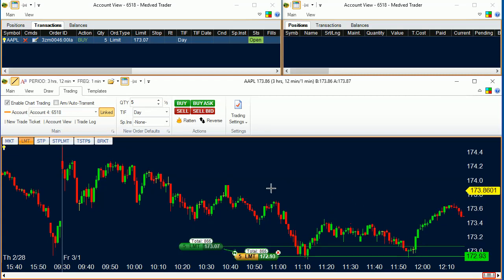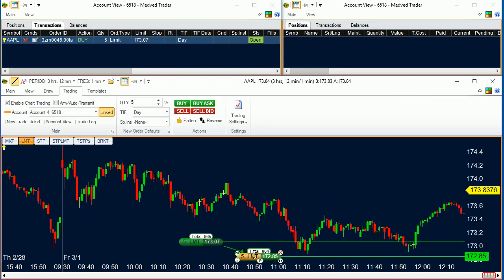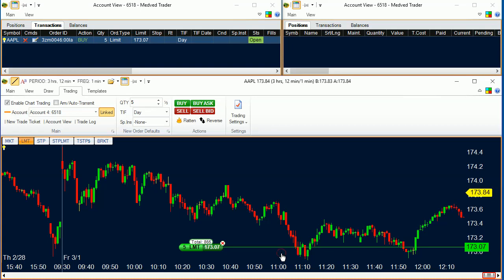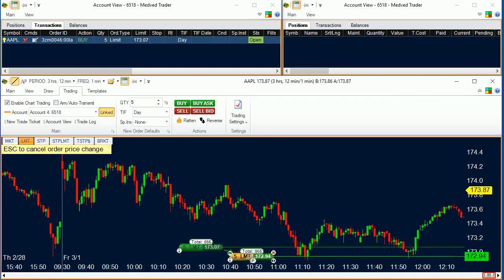You can see the new modified capsule on the chart, with yellow indicating that it has not been sent to the broker yet. You can drag it again, or you can cancel the modification. So let's modify the price again.